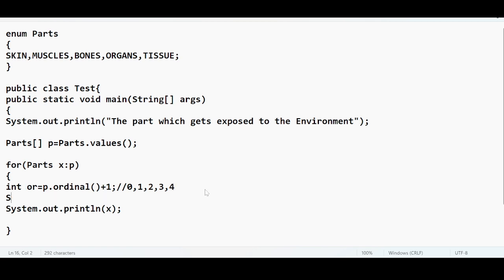What is the proof? Let me do System.out.println, let me do or. This is going to print 1. I mean, this is going to print not 0 because I am adding 1 along with this. First time 0 plus 1, second time 1 plus 1, third time 2 plus 1, fourth time 3 plus 1, fifth time 4 plus 1. So this is going to retrieve 0, and on top of that 0 we are adding 1 here.